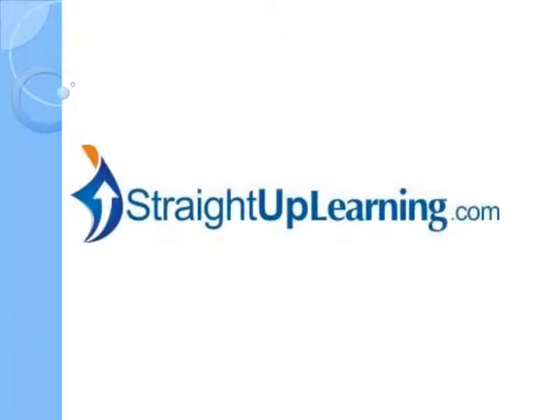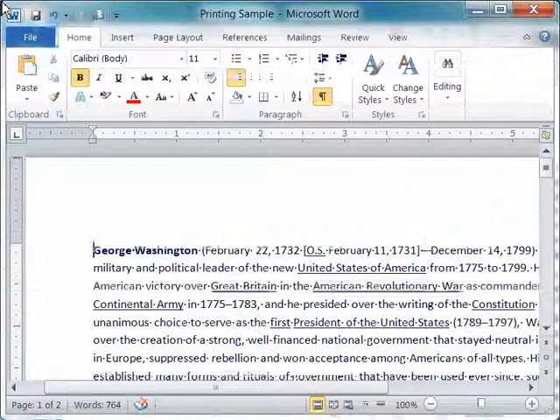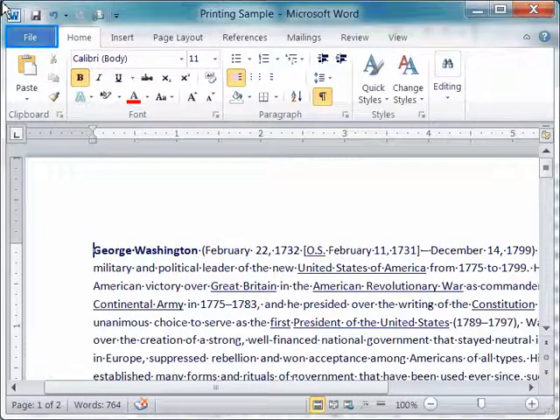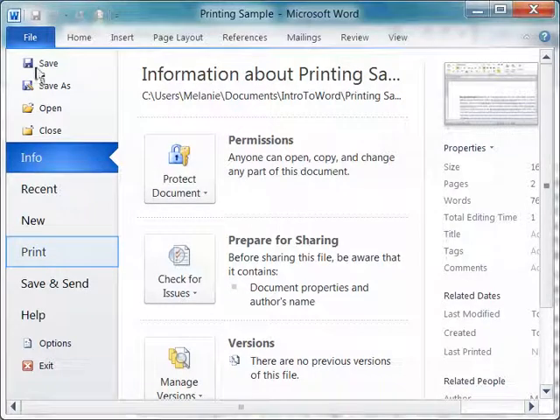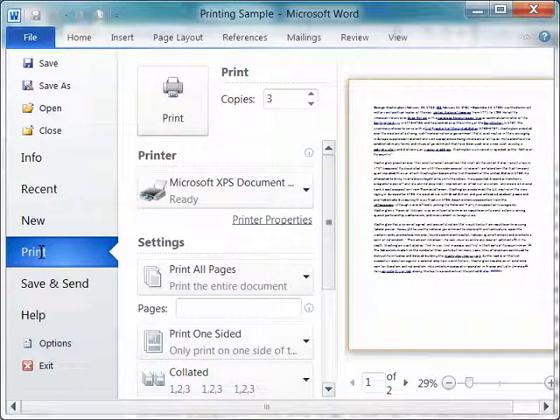Welcome to StraightUpLearning.com. To print a document in Microsoft Word, you will navigate up to the File menu and choose the Print option.